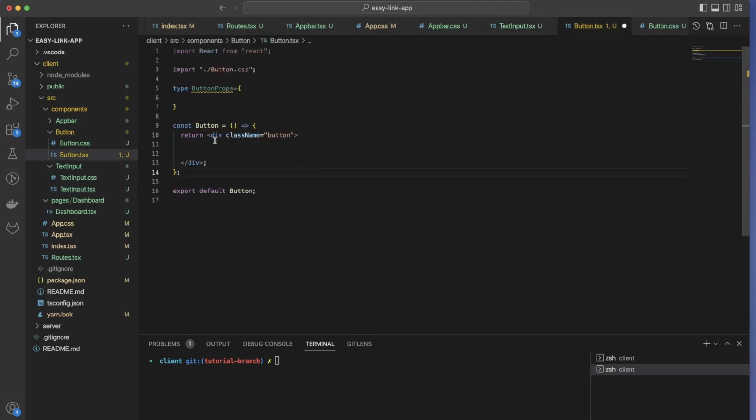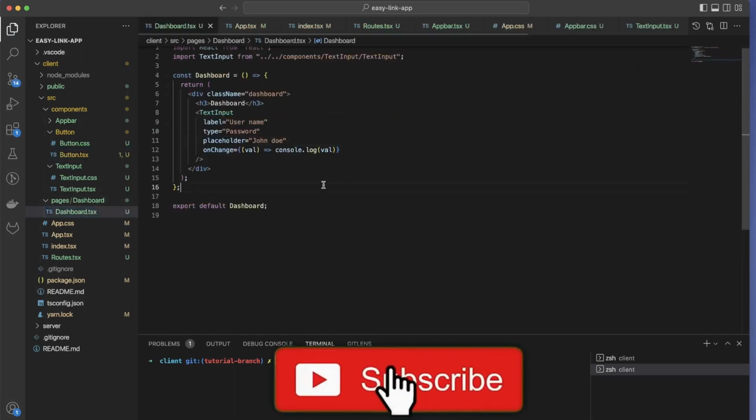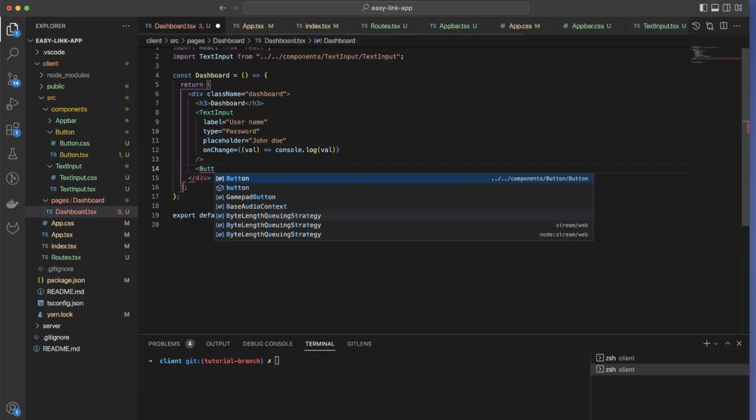But for now, what I would like to do is I would like to just have a button, and then I will give this class name of button, and then here I will say update my info. Okay, so this is a button, and then we'll go inside dashboard for now, and then we'll just have a button here.